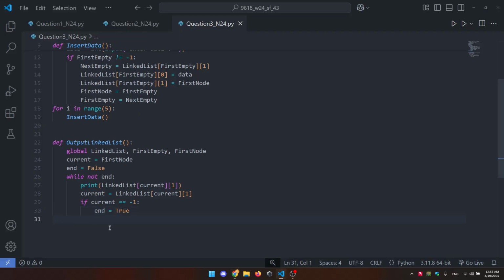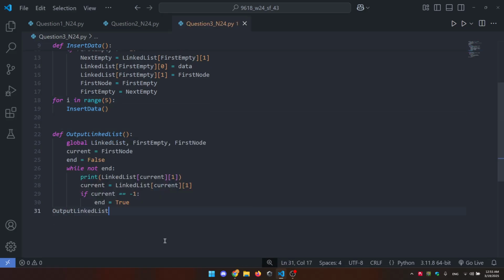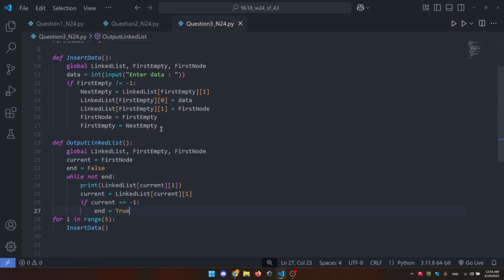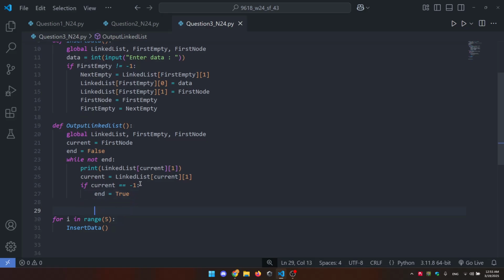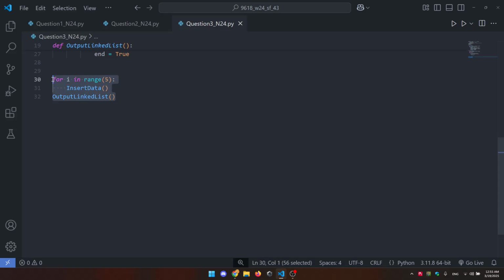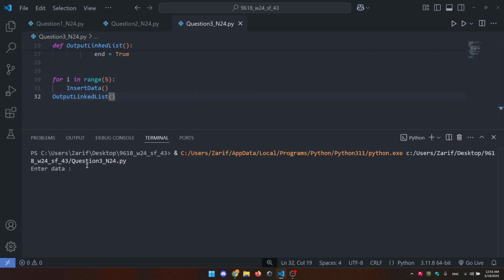Okay, so we want to first call insert data, which we already did over here, and then we want to do output linked list. It's always good practice to have your functions together in the code, and then we call output linked list. So this is the calling of the program. So let's try to do this.